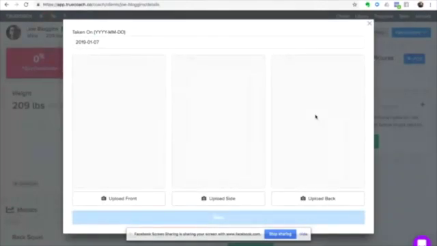Ideally you want to keep it as scientific as possible. So take it roughly at the same time of day, in the same spot with the same light, with the same phone, the same camera, whatever it may be. And then you can upload them.